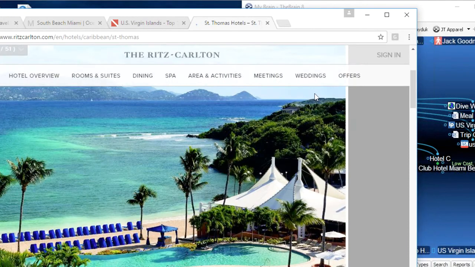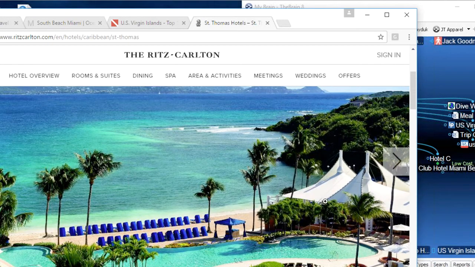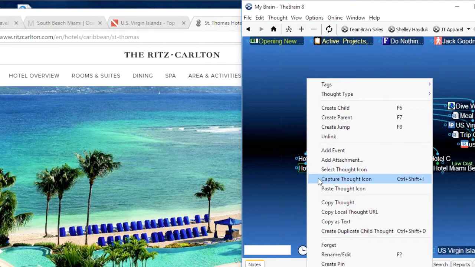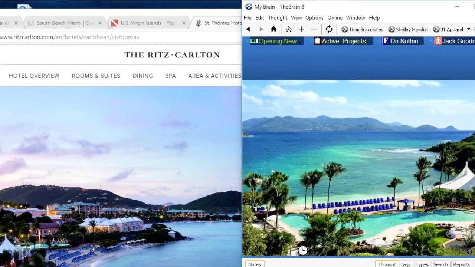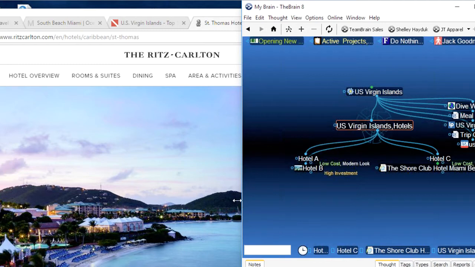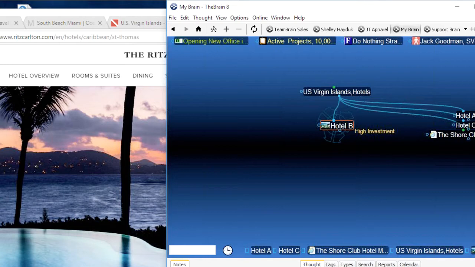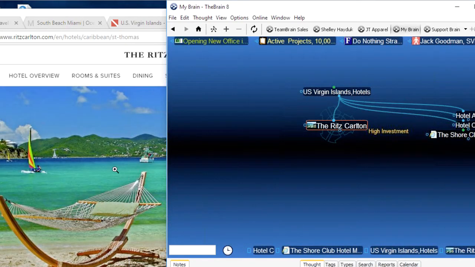I can go ahead and copy images and paste them. So let's paste them in Hotel B. And I just paste it as a thought icon. And I'll have that image, the zoomable image, attached right to that particular thought. So you can see how nice that looks. Let's change this to make it more realistic, the Ritz-Carlton. There we go. So you can see I'm not necessarily staying there at the moment.